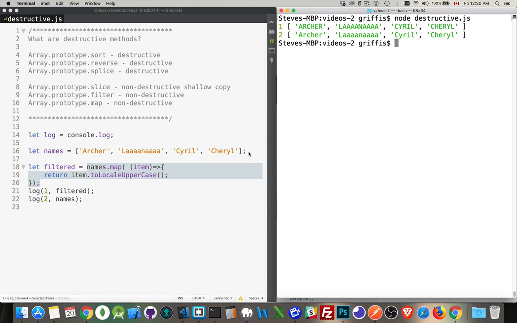I can log it out as many times as I want. I can call map as many times as I want. I'm never changing that original array. This line right here, this is the new array that has been created from the original one. So we haven't affected the original array in any way.